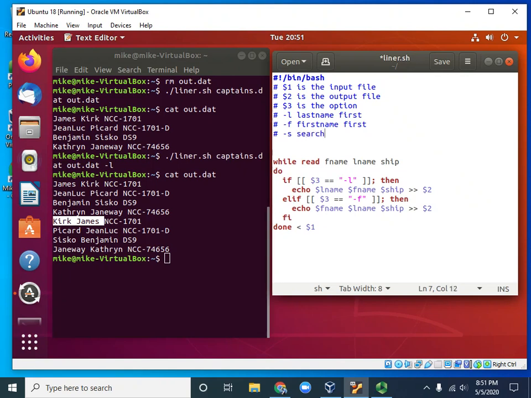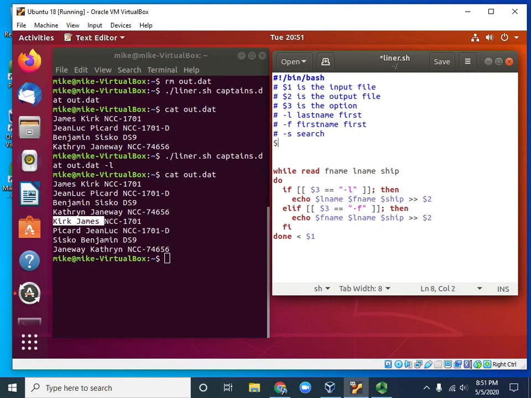So if I do a search, then that means I want to say that $4 is going to be the search pattern. So if I have a -S as my option 3, that means I'm going to do a search. And the thing that's going to come with option 4 is going to be the search pattern. And so that can be kind of slick. So let's add another if for a search pattern.